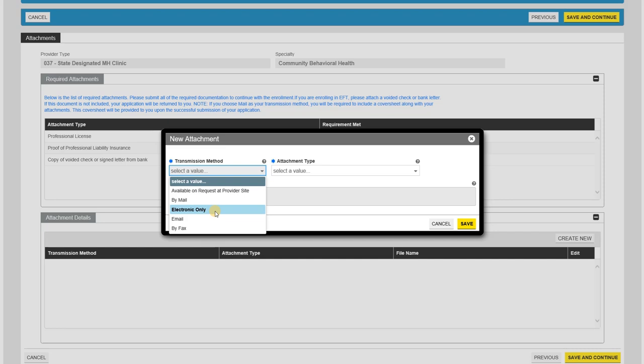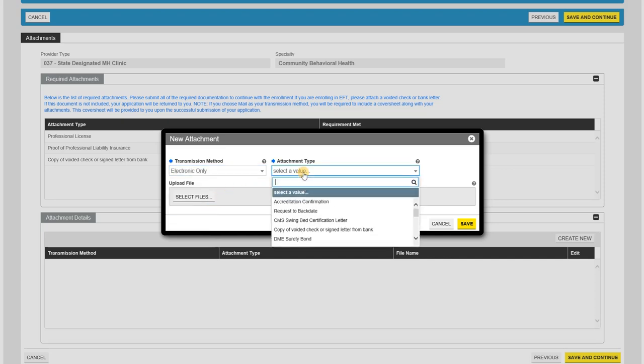The reason for this is if you do that, when you submit your application, it's automatically going to start the screening process. If you choose to send us your documents after you've submitted your application by mail, email, or fax, your application is going to go into a holding status, and it's not going to start the process until we receive those attachments from you. And they do have a time limit on them. So if you are going to choose one of those other methods, just be aware you want to get us those documents as soon as possible. So I'm going to choose electronic only for today. And then I have to select my attachment type.